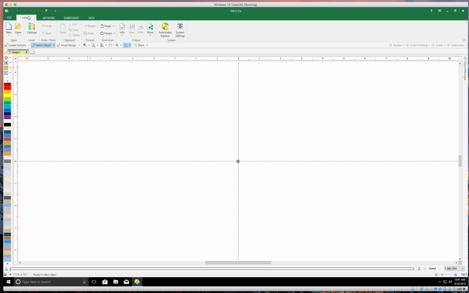So we're going to start in the Home tab because we need to create a workspace that's only 4 inches by 4 inches so that we can print out this project on our little home Brother embroidery machines that we have in the classroom. So to do that, we'll click Pages. And I've actually already made the 4 inch by 4 inch page. You only have to do it one time.